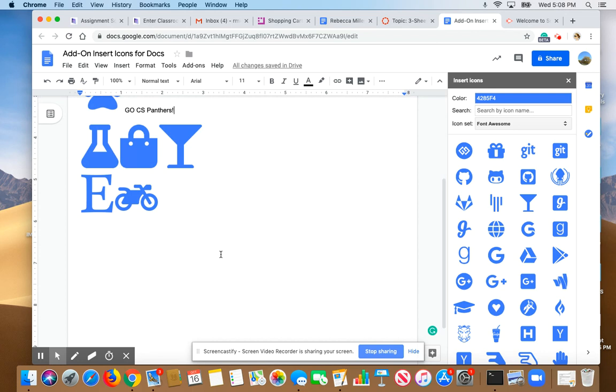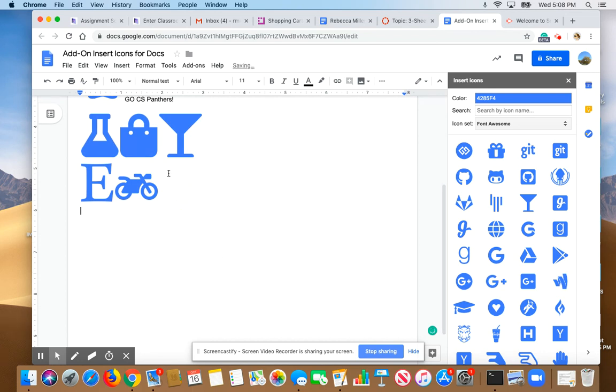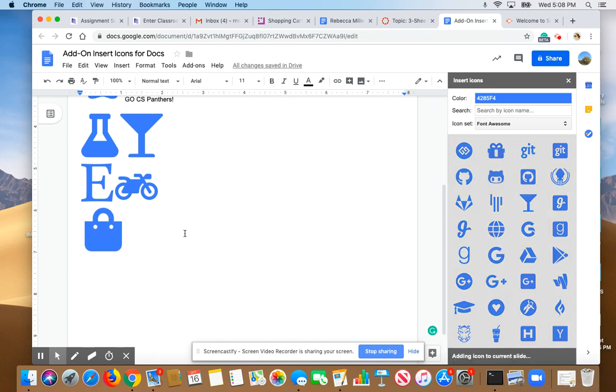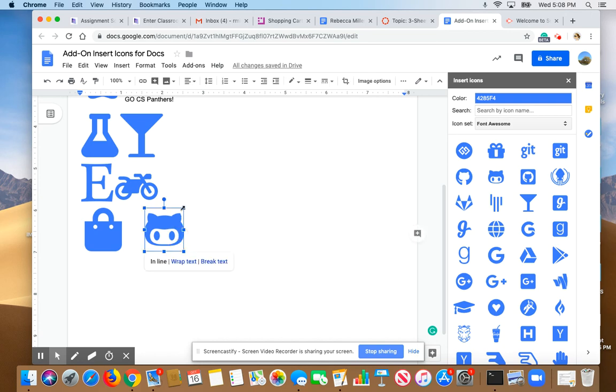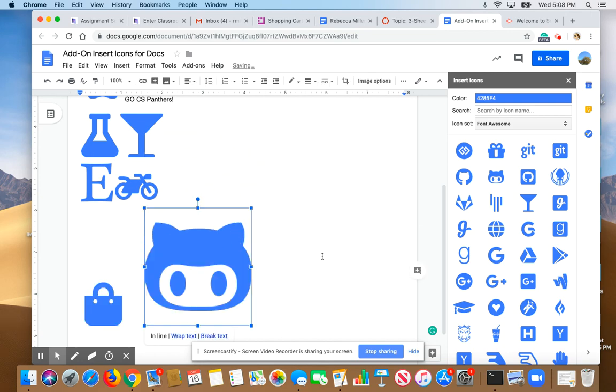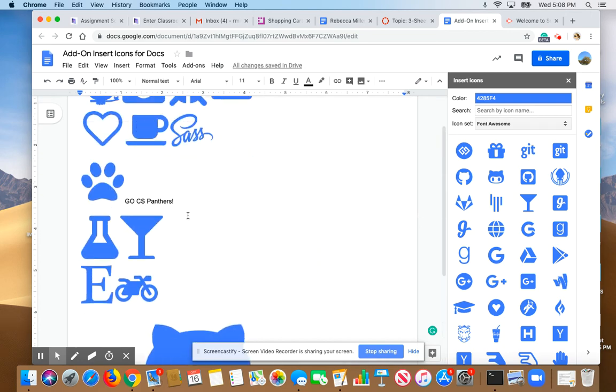You can add words. You can copy and paste them places. You can cut and move them around. You can space things out. They are super easy to resize and make larger, move around. I really like adding text to things as well, kind of personalizes your template a little bit.